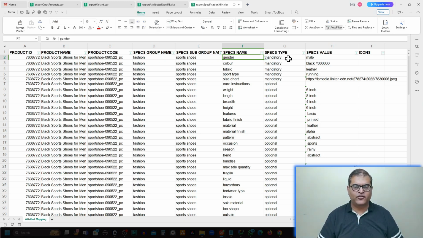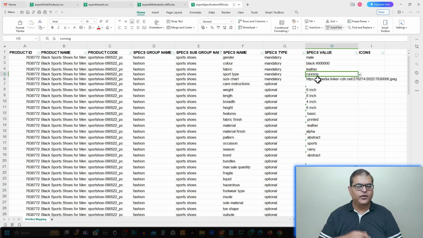So here, for example, gender is the mandatory information. And again, from the drop down, you can select. Then we have color, which we can select from the drop down. Then we have fabric, and then we have sports type, running. This is where again we have selected that from the drop down. Then we have size chart. For size chart, you can see I've added a URL. So you can add the URL in a similar fashion.